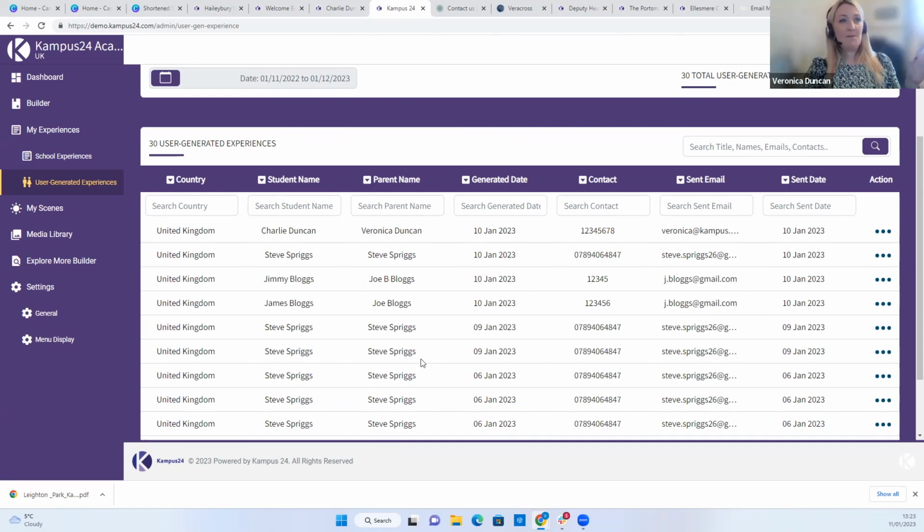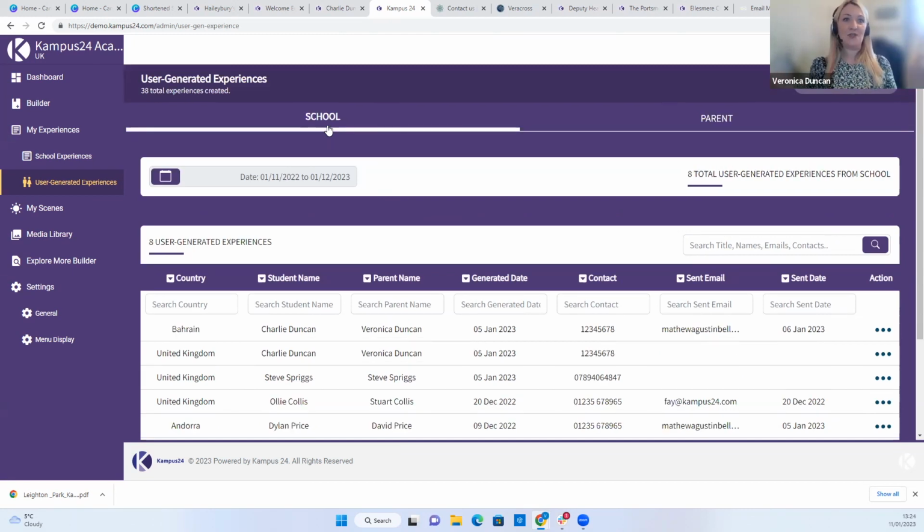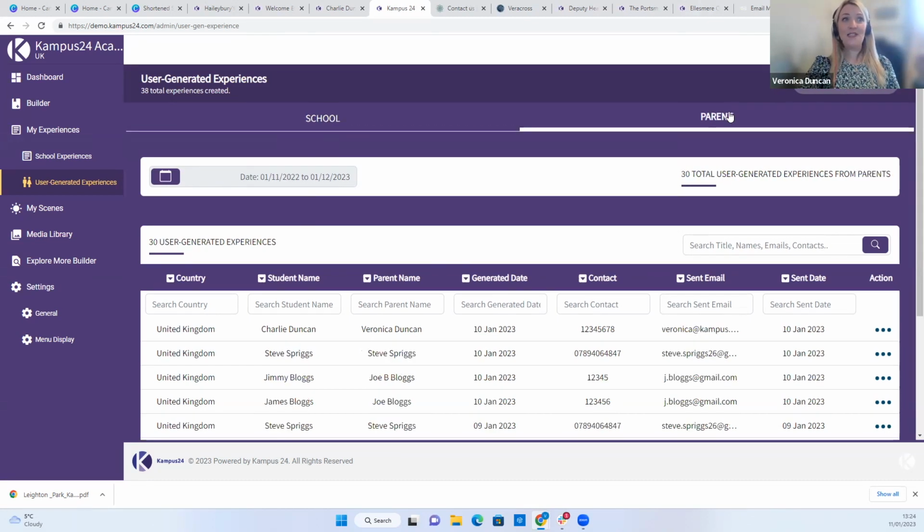So this back end here, this is twofold. You've got your school side, so that would be if a parent was phoning the admissions office, the admissions team were taking some details and sending that out to them instantly. Or the parent side, which is what parents are doing when they're looking at your websites. You're still going to have access to both.